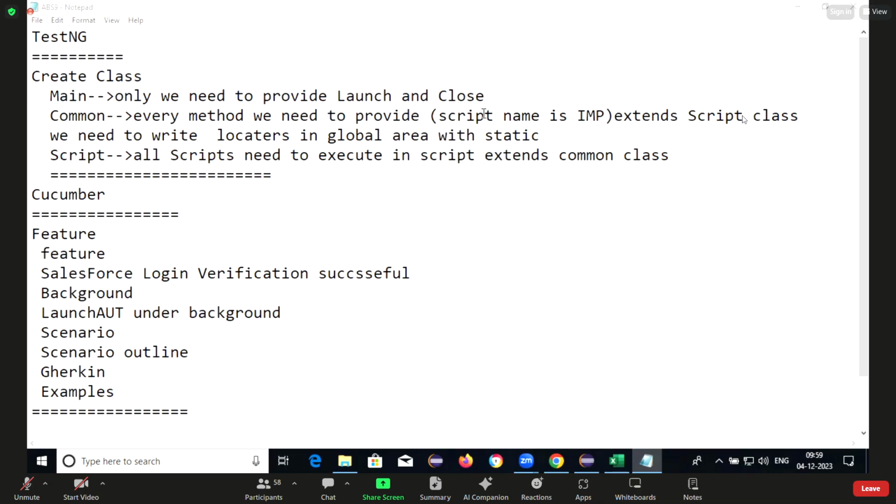Launch AUT under background. Every scenario before background will be executed. See, in TestNG, at the rate Test, every test before method will be executed. Is it clear? Here in Cucumber, every scenario before background will be executed. Is it clear? The next one, scenario.